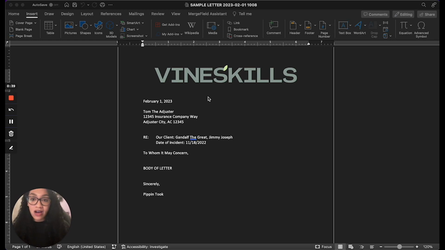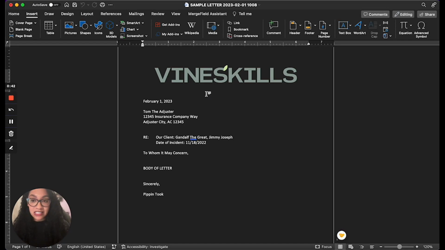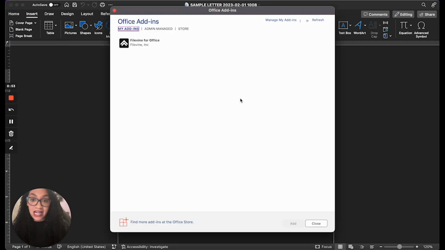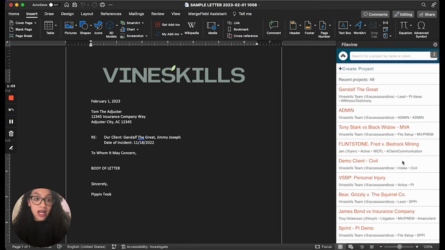If you do not already have the add-in installed, it's very easy to get. You just go over to Insert. I'm currently working in Microsoft Word, so this is the process for Word, but you would go over to Insert, and then you would go over to My Add-ins. If you do not see Filevine here, you would go over to the store and search for Filevine, and then click on Filevine and click Add. From there, if you haven't logged in before, you are going to have to use your Filevine credentials to log in, very similar to the Outlook or the Gmail add-in.